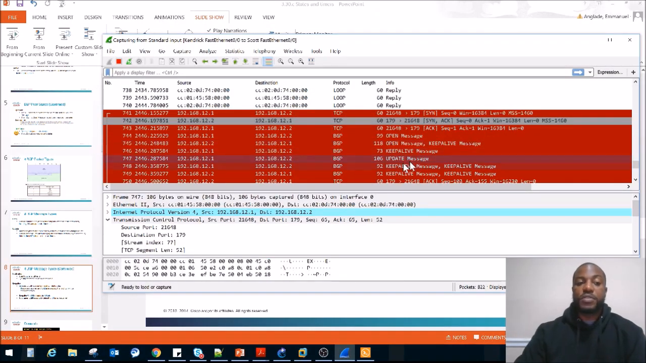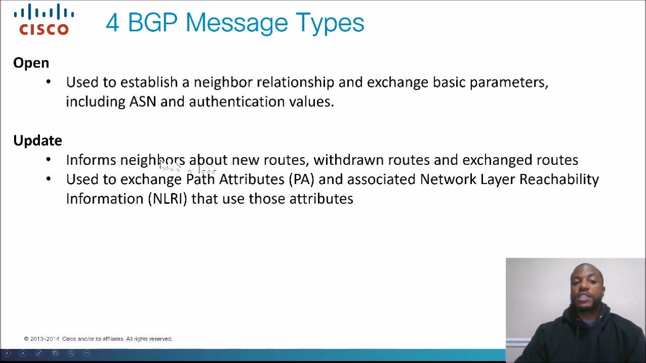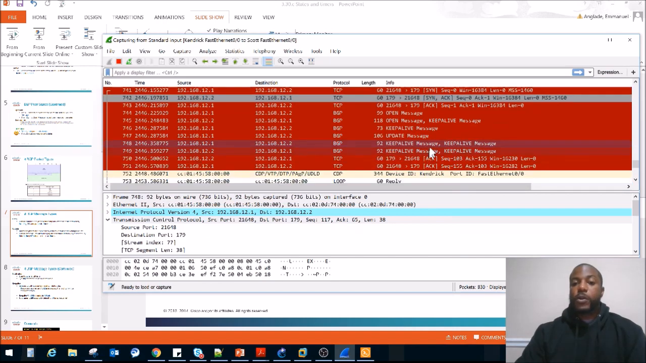There's the update. What was the update again? Update informs neighbors about new routes, withdrawn routes, exchanged routes, used to exchange path attributes. Once we get more in depth with BGP, we'll talk about path attributes and associated network layer reachability information that use those attributes. We got a couple more Keepalives here, right?